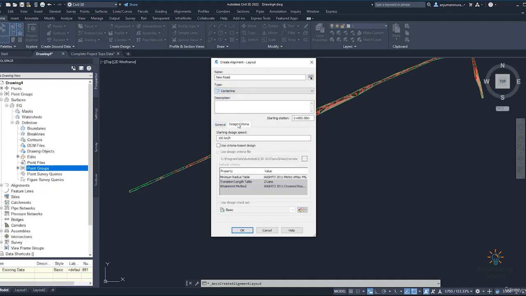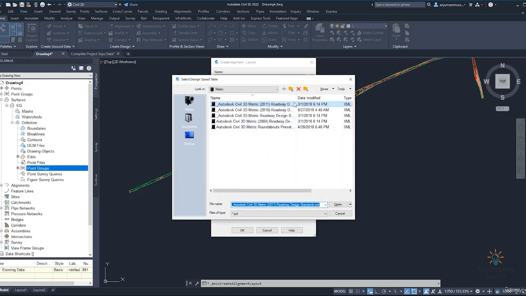So if you click on this, here is the design criteria. If you're going to use the default design criteria, you can just select it. If you want to use another design criteria, you can just click on criteria based design and click on these three dots. Once you click, you can see different types of design: AutoCAD Civil 3D Metric 2011 roadway design standard, 2008 roadway design standard, and also AutoCAD Civil 3D roadway design 2004 roundabout press XML. So you can just select it from here. If you have another, you can just import another standard.